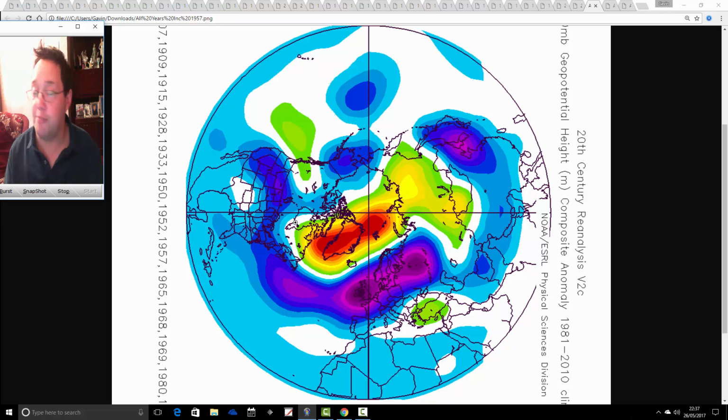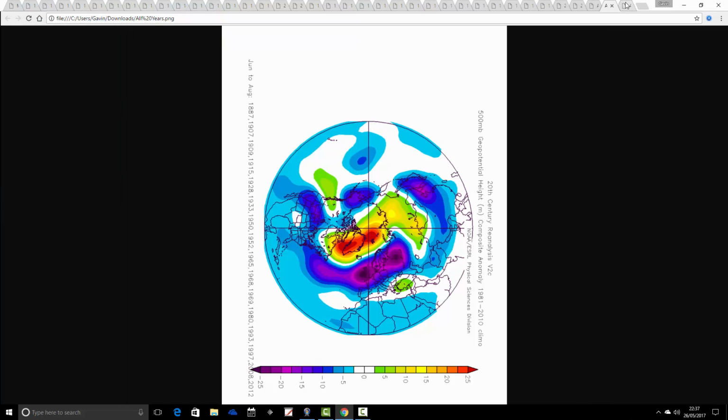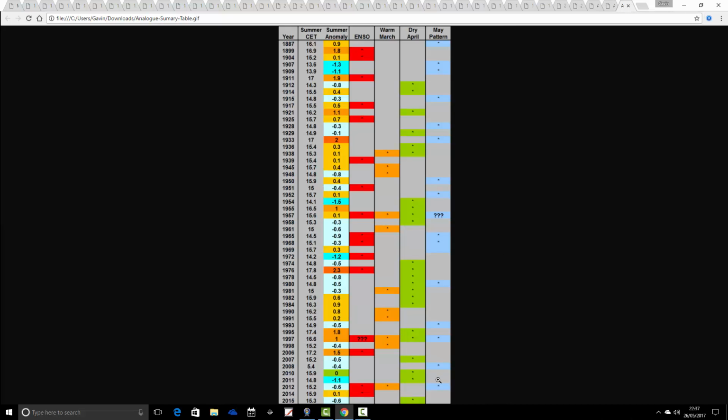Let's go through and put all of the analogues together that we've been looking at. So we're going to go through to this chart just here, this table. And so this combines everything. It has all the years on the side. James has developed this for us, by the way. Big thank you to James for doing that. So we've got all the summers there on the side.